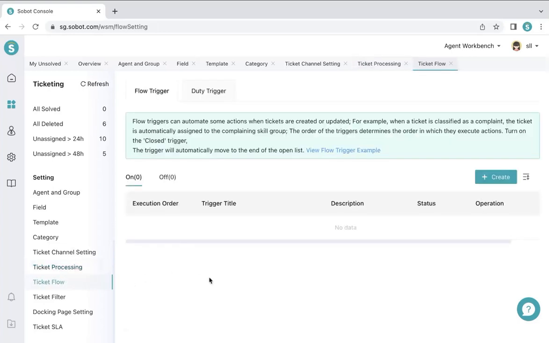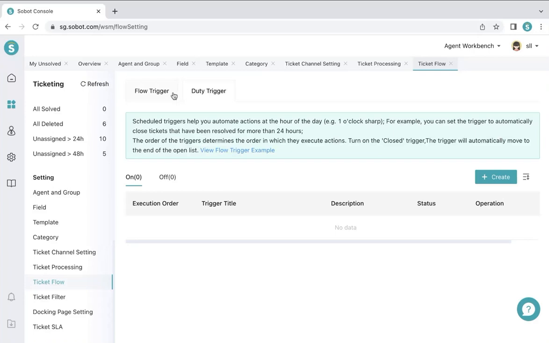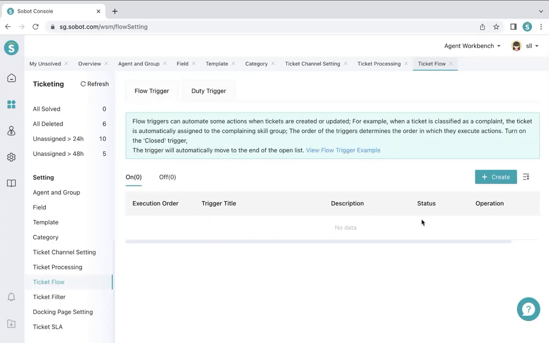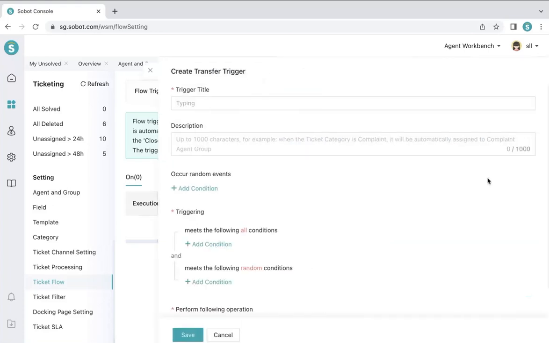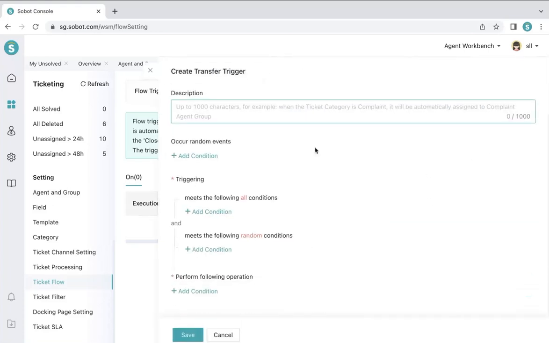Ticket flow. When we allocate tickets, we can hand more over to the system for allocation instead of manual allocation. Then we set which conditions are met, including custom fields we can set, and then which action to execute. A flow trigger, duty trigger, and create it here. Trigger title, description, and what kind of conditions and events will eventually trigger these events.